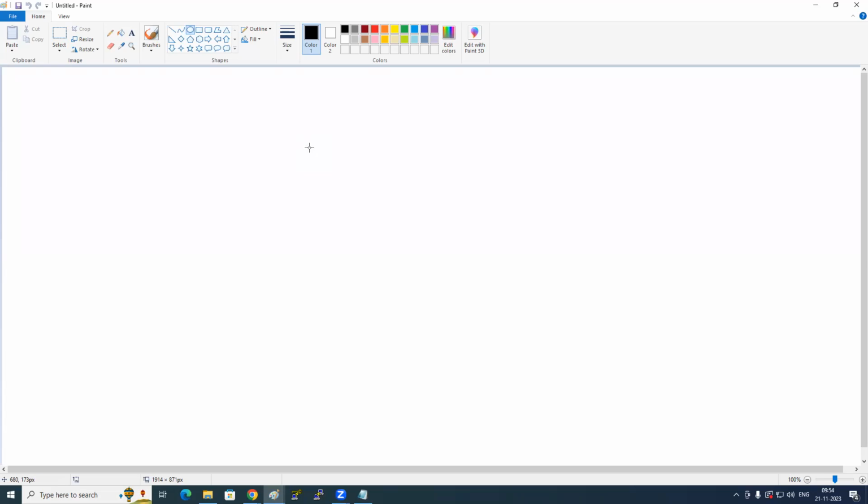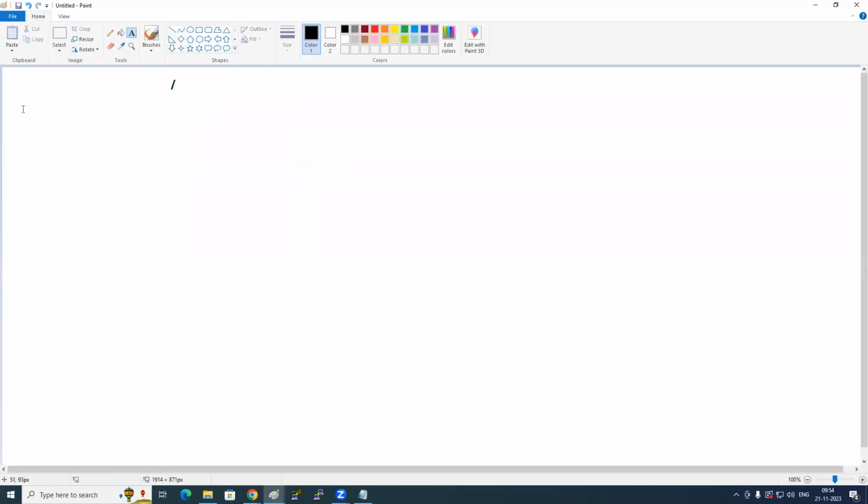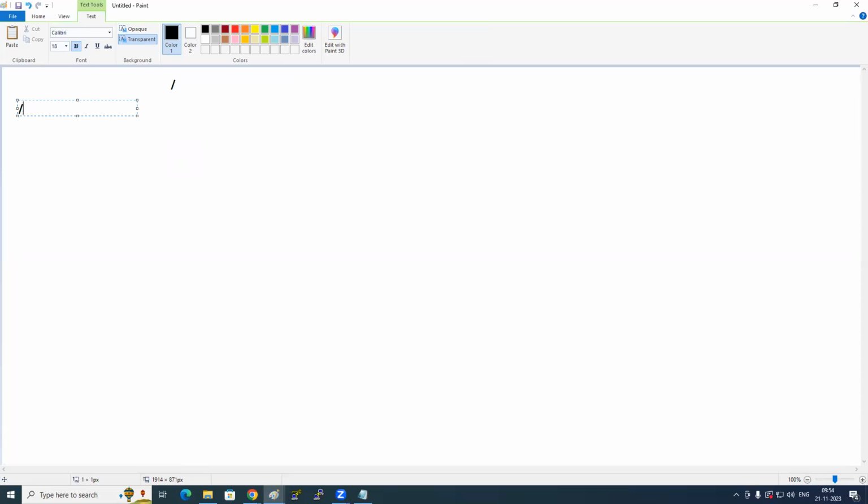Similarly, in Linux also, everything will start with root. Everything will start with what, Nana? Root. That is slash. And inside that, you have so many directories. Like what are the directories?